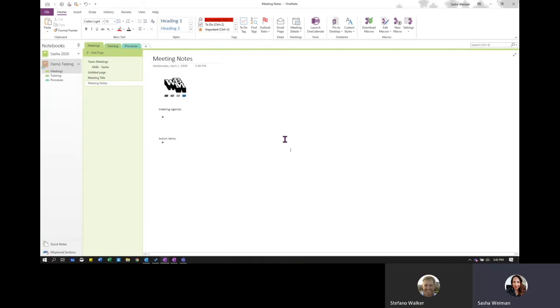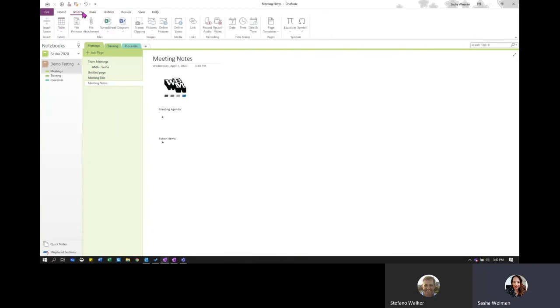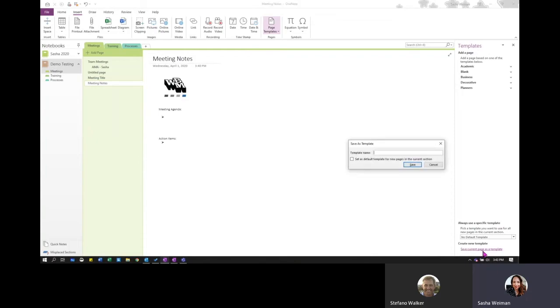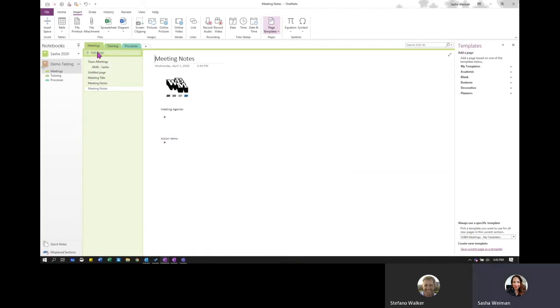So once you're all done and you've customized it to the way you would like it to look, you can go back to your page templates here, and then you can save the current page as a template. So you can name it. So I could say WBM meetings. And then if I'm in a specific section, I could also set this to be the default new page whenever I hit new. So if I do this and hit save, anytime I hit a new page, it's going to create that template for me.